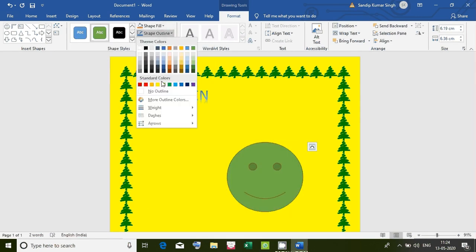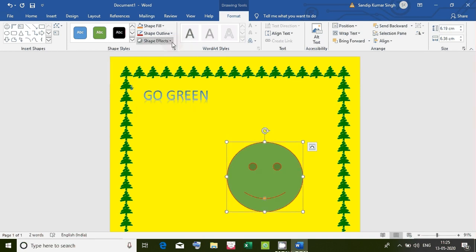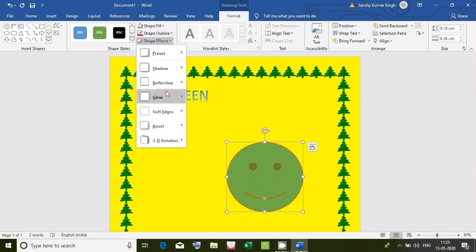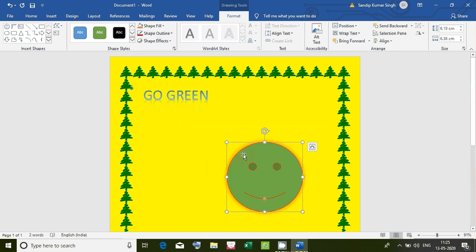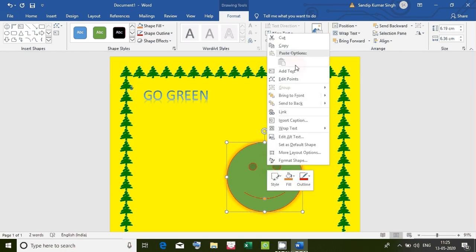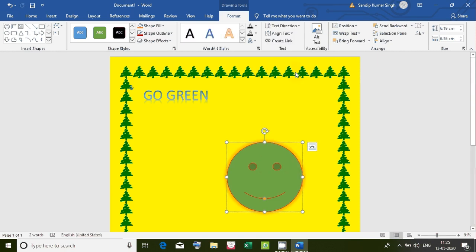You can choose a shape outline also. Suppose a red color outline is there with green. We can put some shadow effects, reflection, glow. Suppose we put some glowing effects here. Right. Not only this, we can write text over here. Right click, add text, keep smiling. Suppose I write.